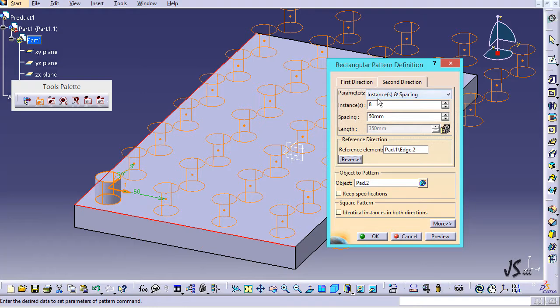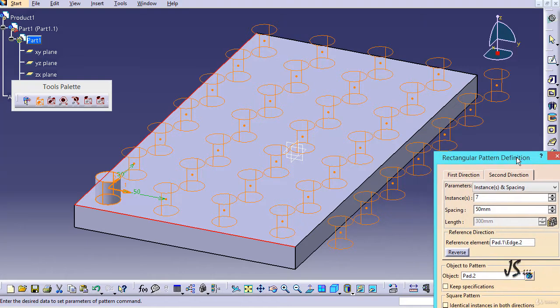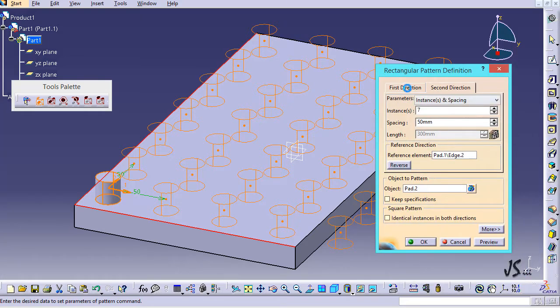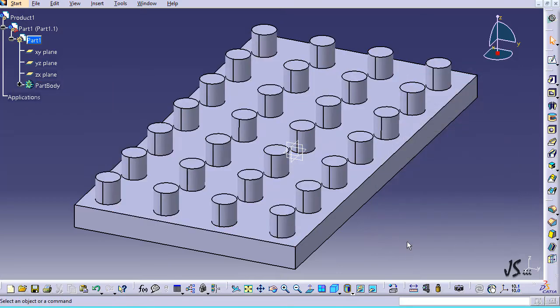and you can see it is a little too much, so let's decrease this to 7. And I have this. And on the other hand, I'm going to decrease this to 4. I click on OK. Okay, this is my pattern. I created this very fast.